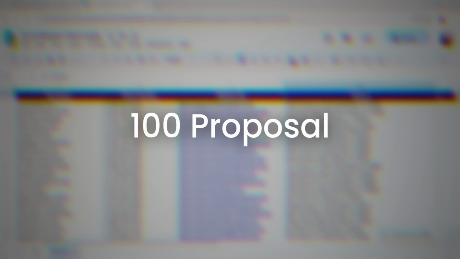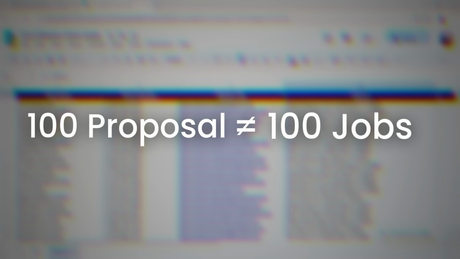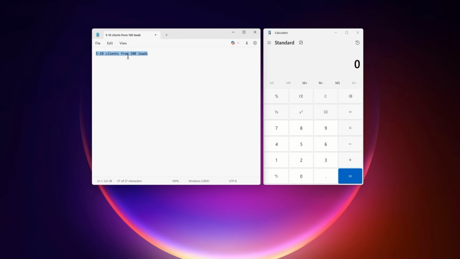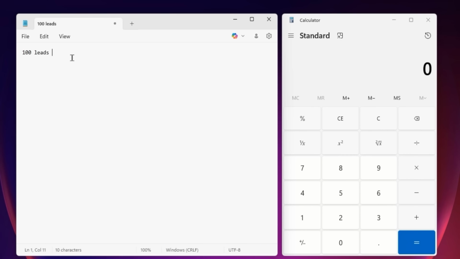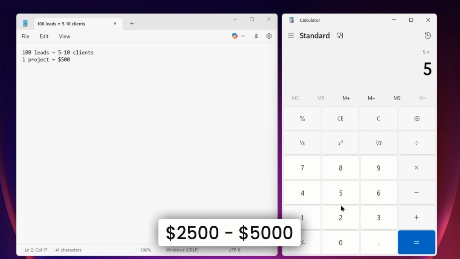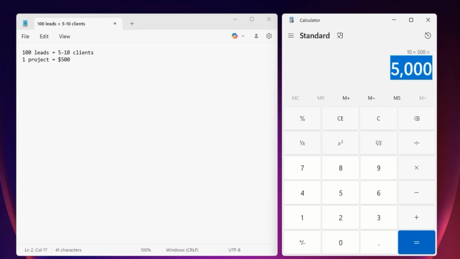Let's be realistic here. If you send 100 proposals like this, you won't get 100 jobs. But even if you get 1 out of every 10 to 20, that's a win. If you reach out to 100 leads, you could land 5 to 10 clients in your very first month. And even as a beginner, you can charge $500 per project. That means you could make $2,500 to $5,000 in your very first month. And if you're confident, good at negotiations, or meeting clients in person, you could charge even more.